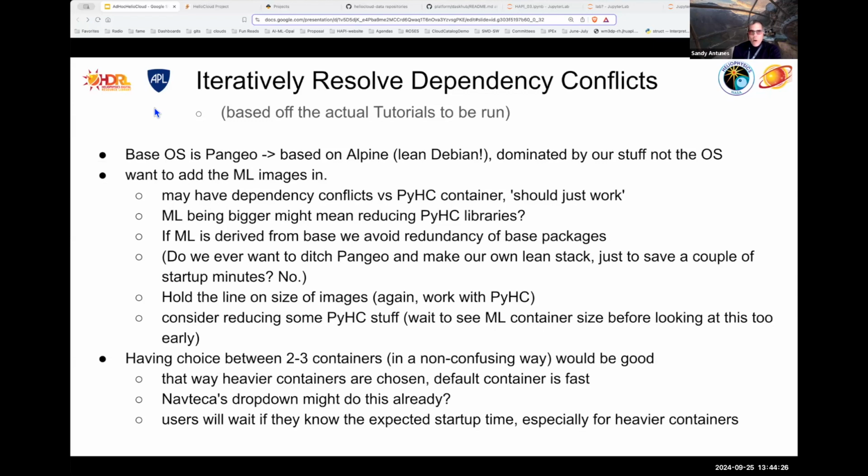Our base OS is off Pangeo, and most of our container is not actually the OS, it's all these libraries and support for heliophysics that we added in.